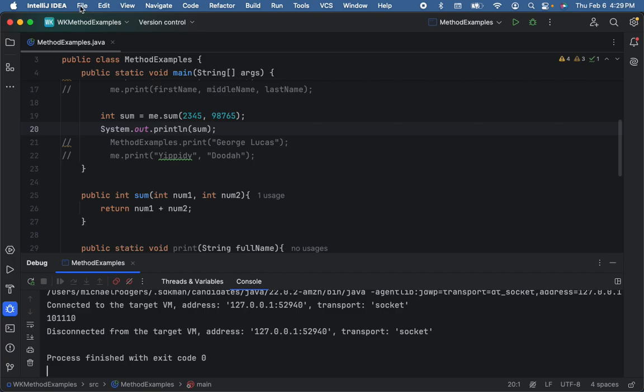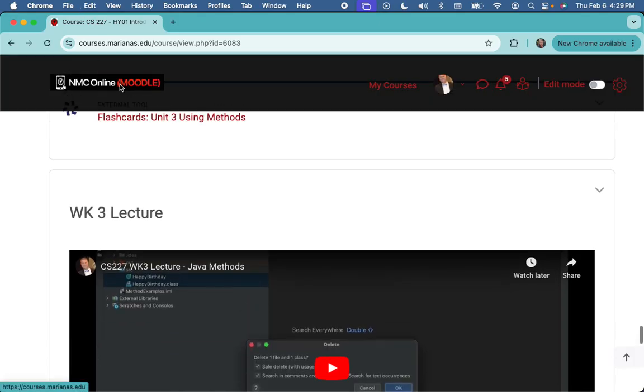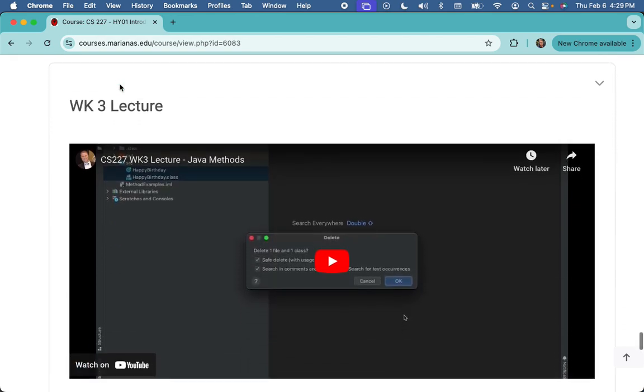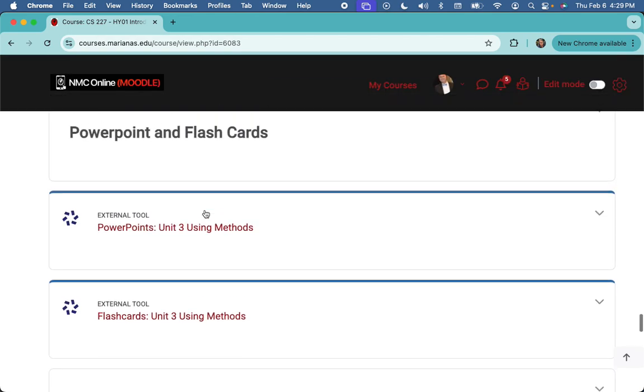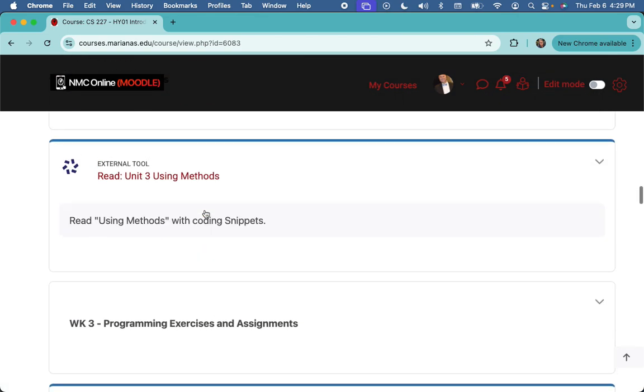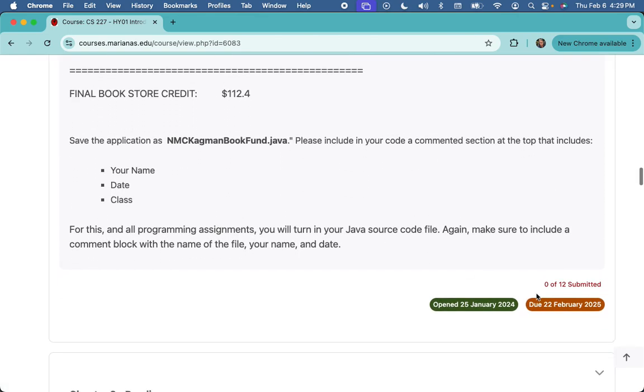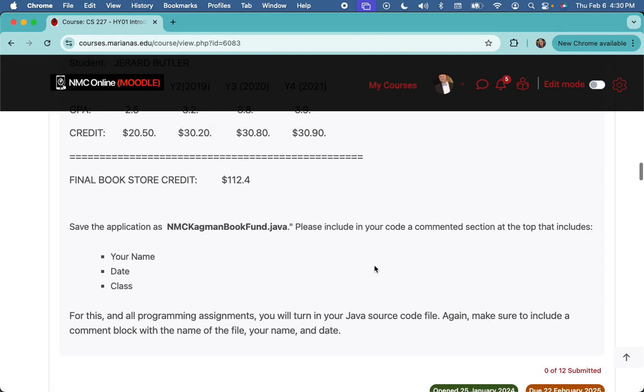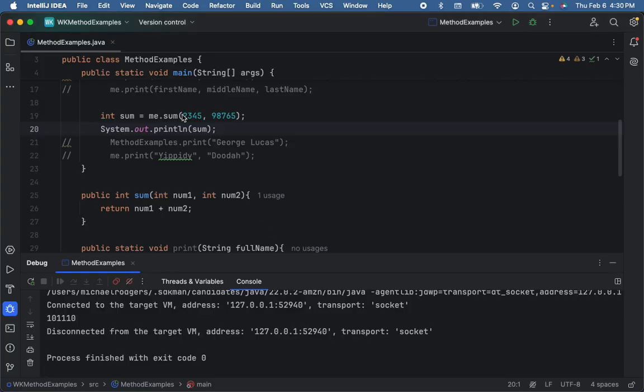You guys ready? Okay. We're going to start the project together. And I think the project is also in this recording, I think. But let's go ahead up here to week 3, project 1. Notice the due date on this is February 22nd, okay, for project 1. We're going to create an application called NMC Cagman Book Fund. So I'm going to copy that, and I recommend you all do this with me.